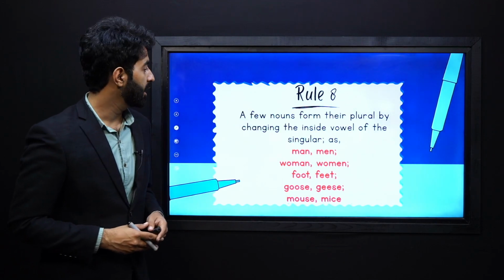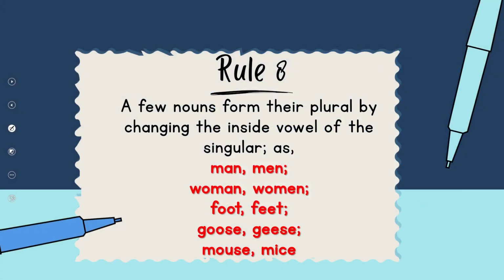Rule number 8 is a few nouns form their plural by changing the inside vowel of the singular noun. We have done with this example, man, we changed the vowel, it became men, woman, foot, feet, goose, geese, mouse and mice.